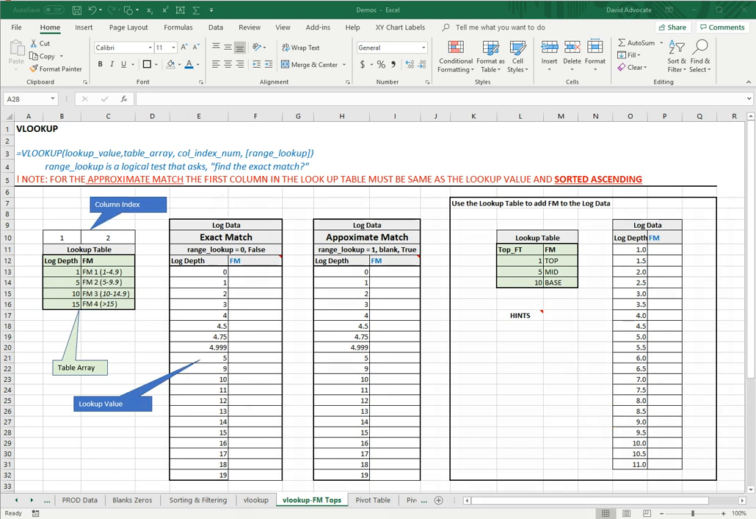In the examples we'll be looking at, we'll have tables which are missing some attributes. For example, in this log data we have some log depths, but we're missing formation names. To find the formation names, we go to another table, which is our lookup table. And you can see it contains two columns. It has some log depths, and then it has formation names. And in parentheses, I've added the depth range for these formations.